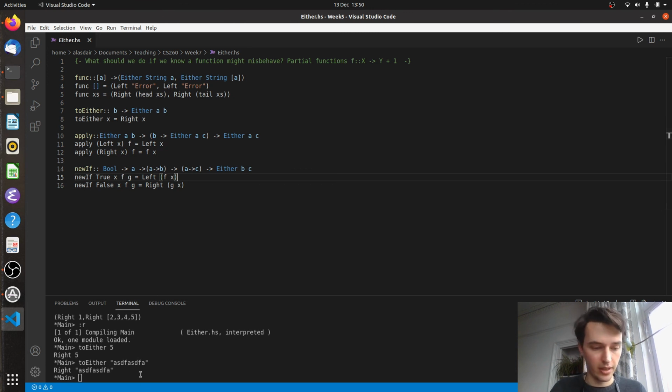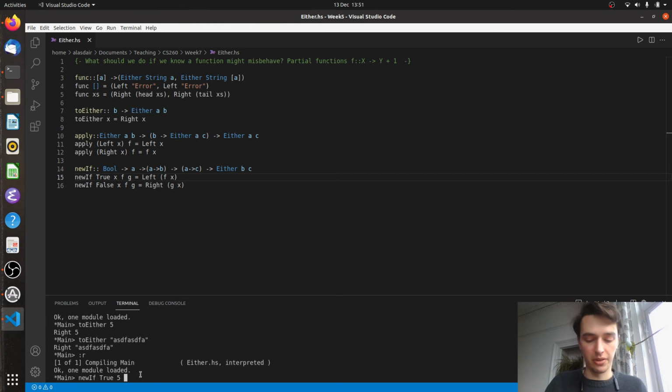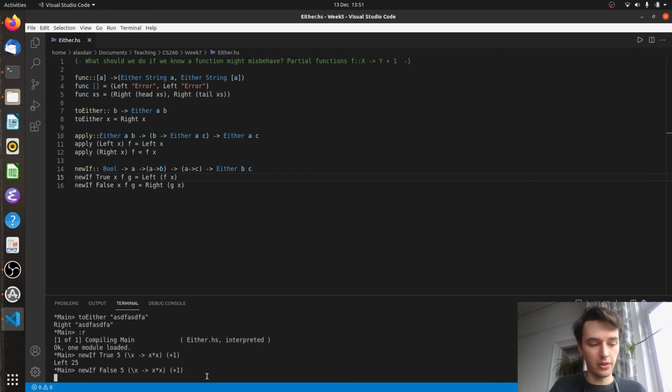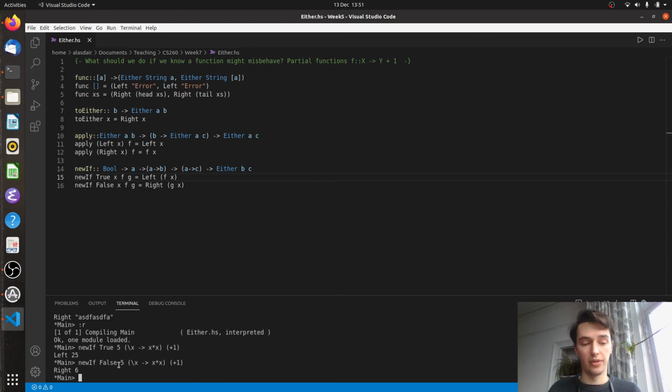So let's save this, and I'll reload that and make sure that I've not put any errors in. So that's good. And let's say I want to just do true, and I take a value of 5. Let's just restrict to integers for the sake of example, and let's say that one function is x goes to x times x, and the other function is just plus 1. It's the partial application there. Then hopefully this should default into the first case, so this should do left f of x, where f is x to x squared. So hopefully this should give us left 25. And indeed we get that. Now of course, if I replace this true with false, then I get right 6 because I'm just adding 1 to this 5, defaulted into the second function.